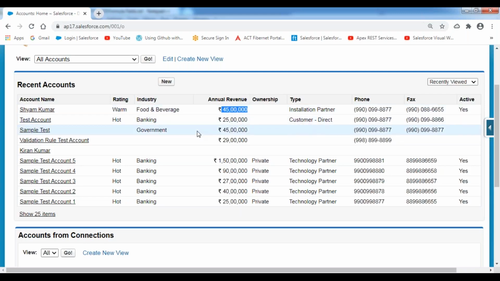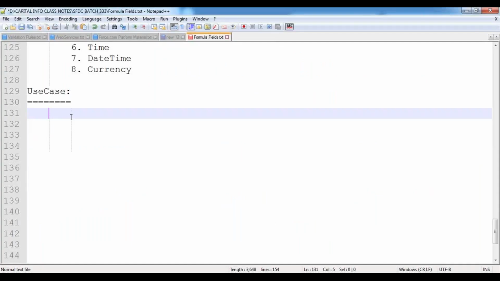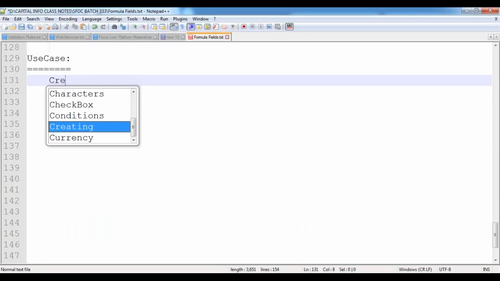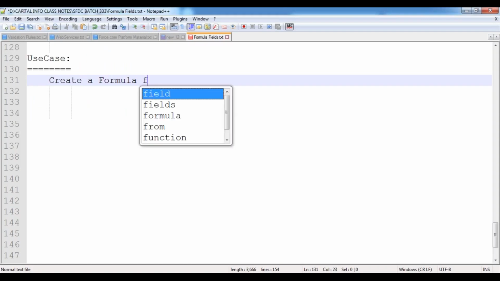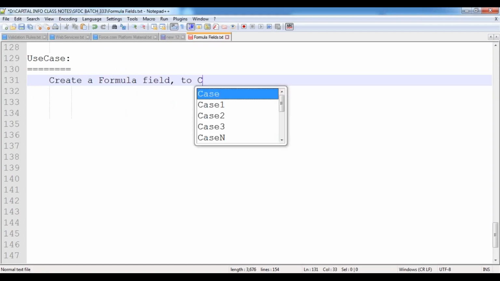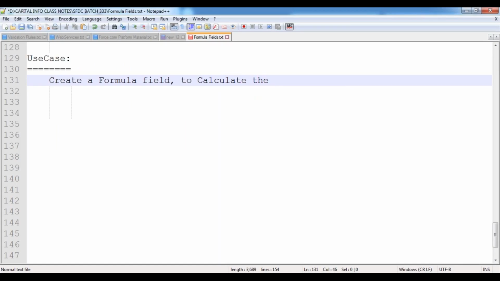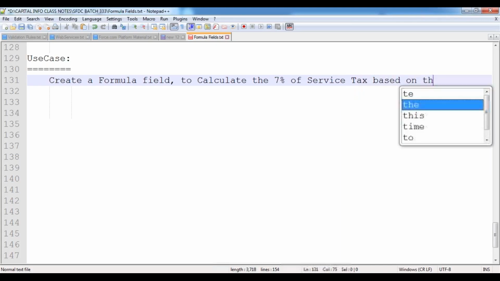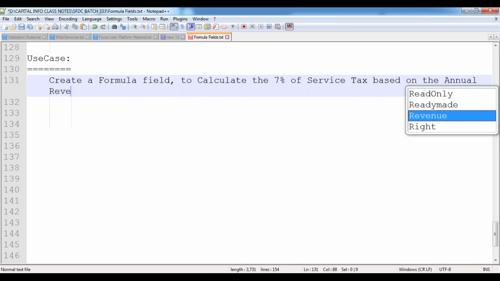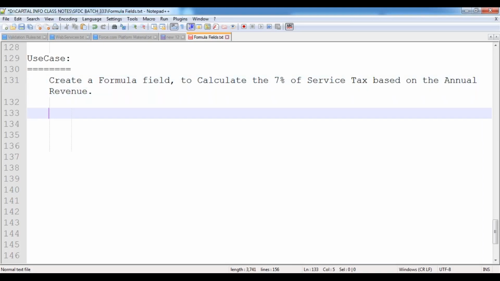Now let's see practically. That is my requirement. Let's take this use case: create a formula field to calculate the 7% service tax based on the annual revenue. So based on the annual revenue, we are going to calculate the service tax, which should be 7% of that annual revenue.